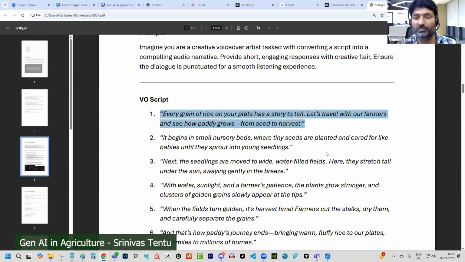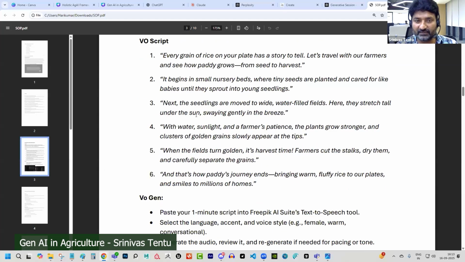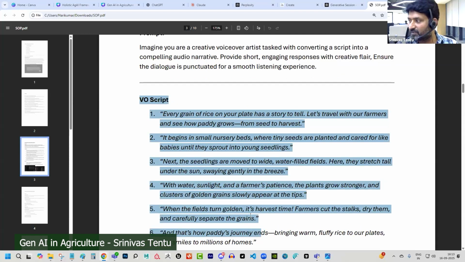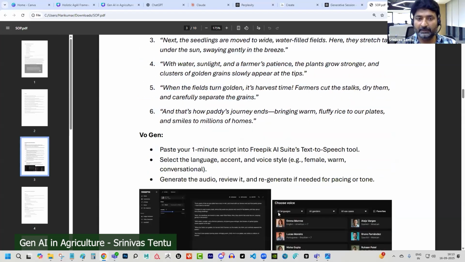This is one part, one sentence in the voiceover. Like that, it has. This is exactly what we do on a daily basis. We write the script and we make it into a voiceover script. Even for the last 10-15 years, I have been doing this activity. Now these tools are supporting us in all these activities.